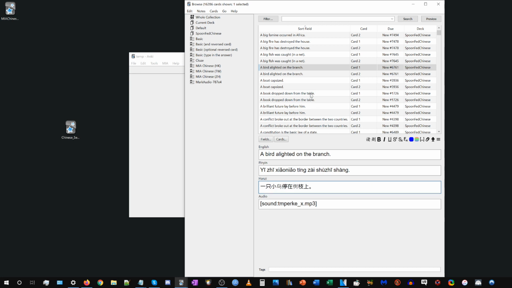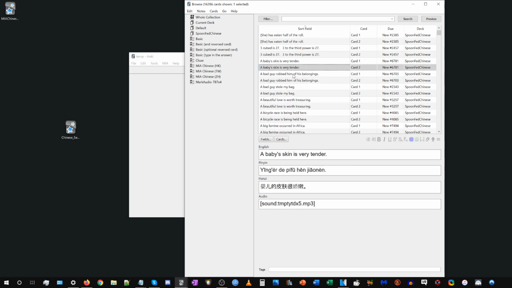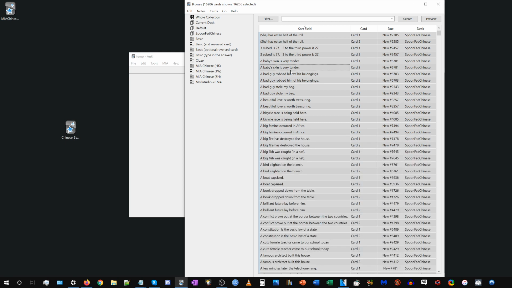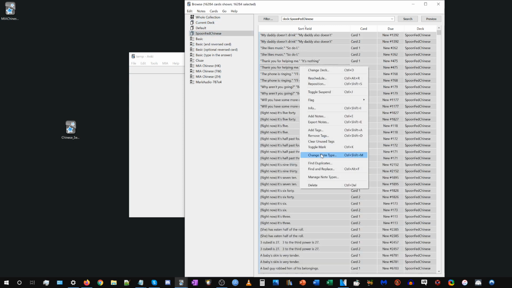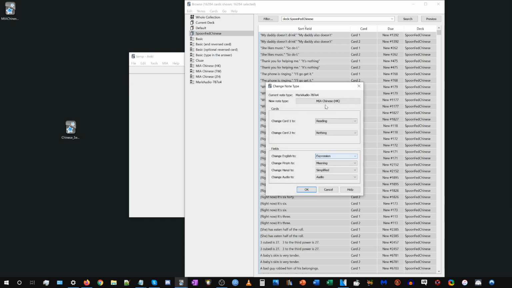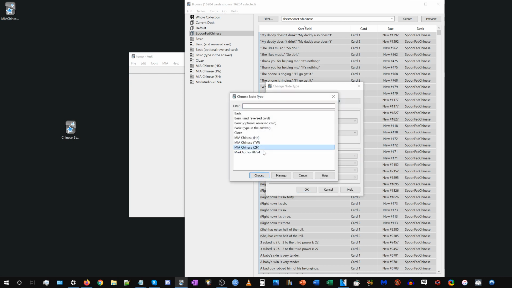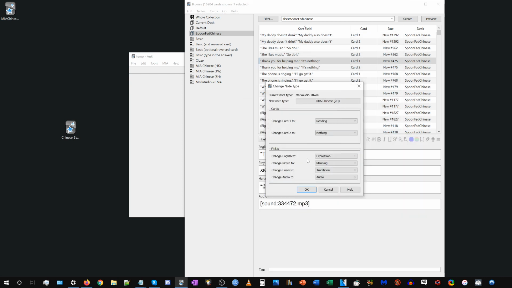And so if we wanted to mass generate readings for this whole deck, probably what we want to do first is convert all the cards here to the MIA Chinese note type. To do that, I can just select all the cards, right click, go to change note type. I have to make sure they're all from the spoon-fed Chinese deck, so Control A to select them all. Right click, change note type. Let's change it to MIA Chinese. I'm going to put English to meaning, pinyin to nothing, because we don't actually need the pinyin since we're going to generate it ourselves. And then Hanzi to expression, audio to audio, click OK.